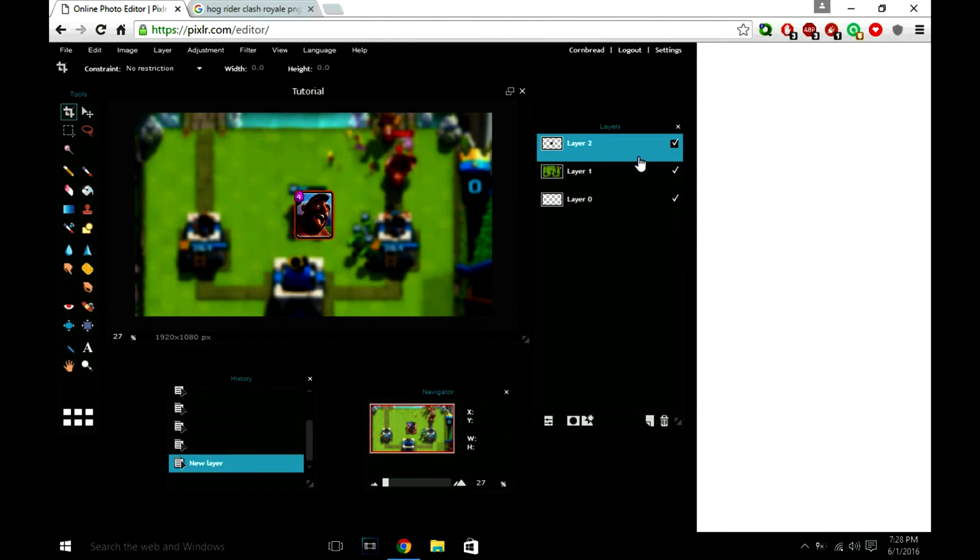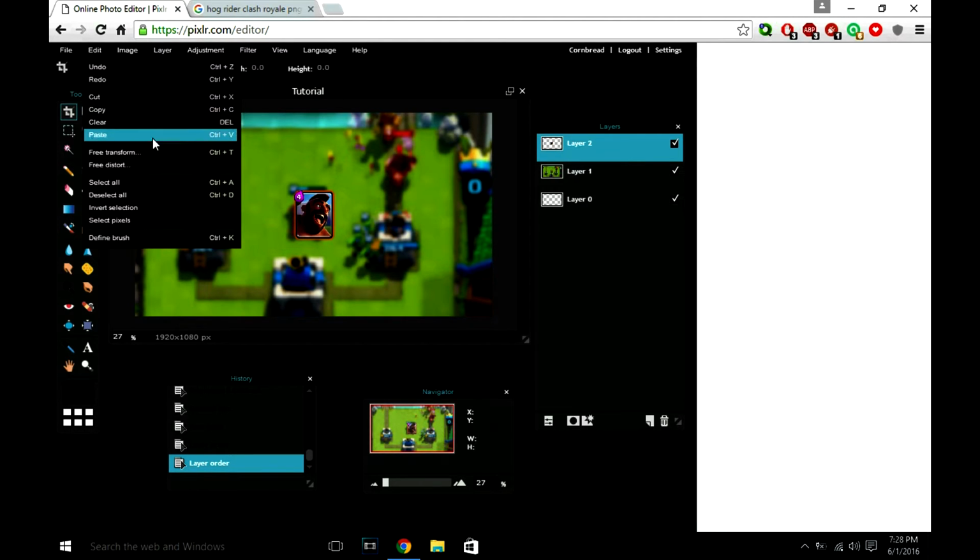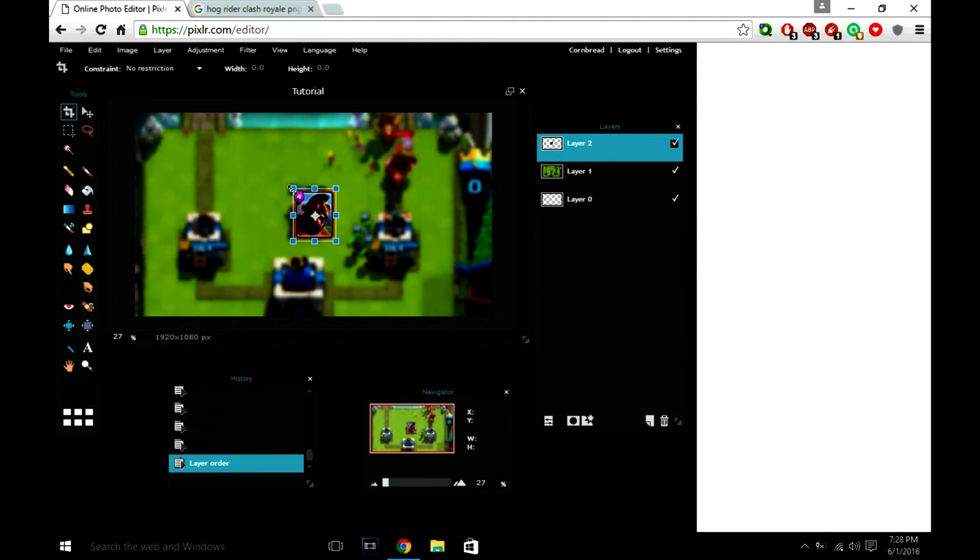Close out of it and paste it into this new document. And as you see right here, these layers mean that this hog rider will be on top of this layer right here. If you do the vice versa, you won't be able to see the hog rider, so we'll go ahead and move this layer up. So move it back, and we'll make this hog rider a bit bigger.